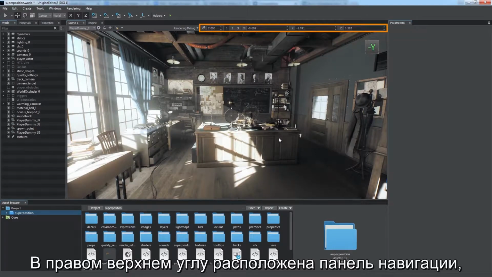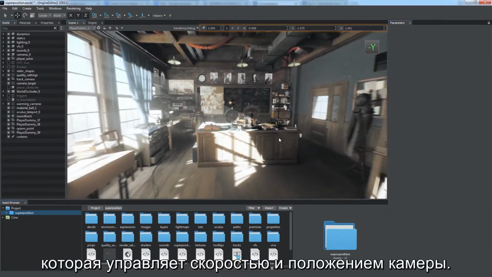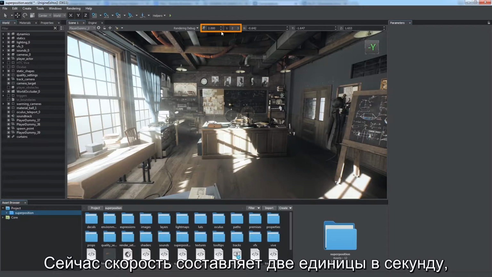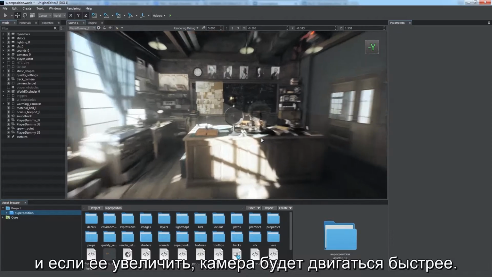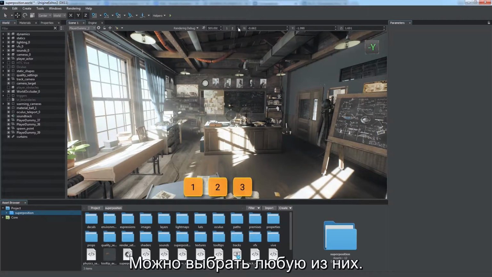At the top right corner, you'll find the navigation panel that allows us to control the camera speed and position. The left part of the panel controls camera speed. Now it's set to 2 units per second, but if we increase it, the camera moves away faster. There are 3 speed presets available. You can change all of them.